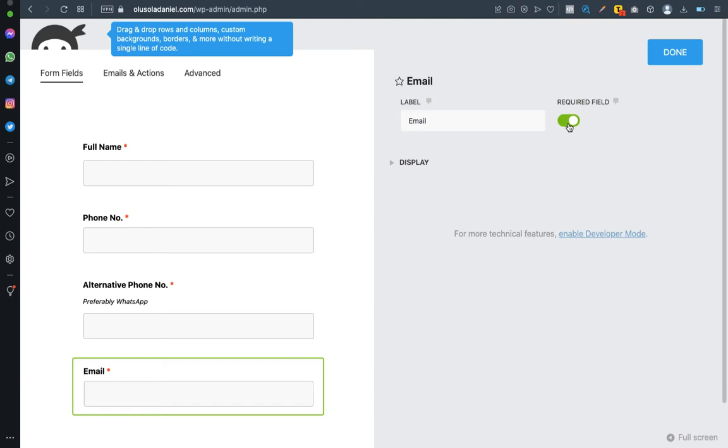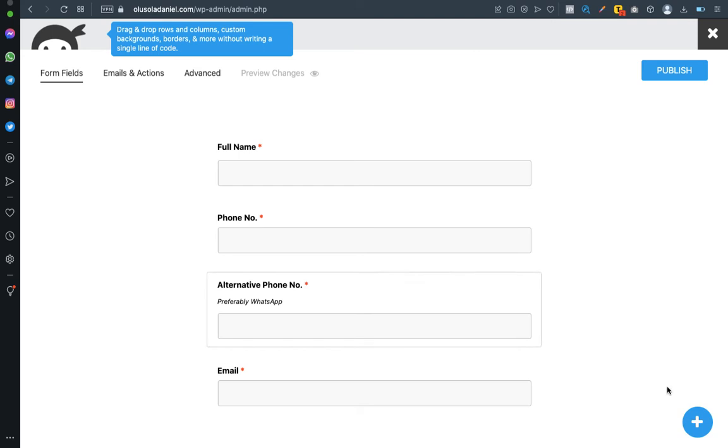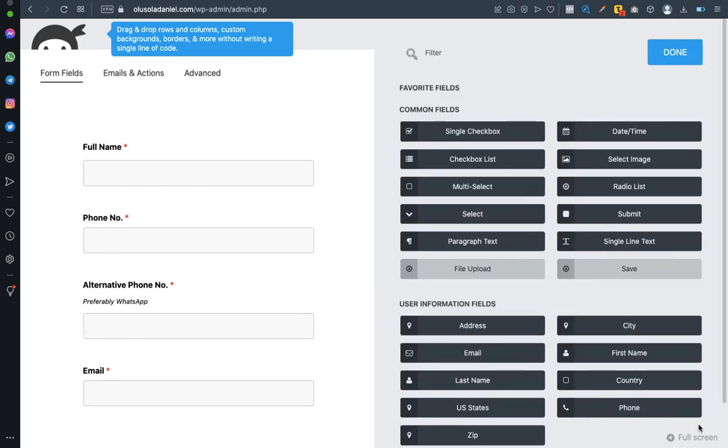It depends on what you want to achieve. I'm only making this compulsory. If you think it's not worth making compulsory, then leave it. So that is done. Click on done again. Then another field. Which field are we adding next?